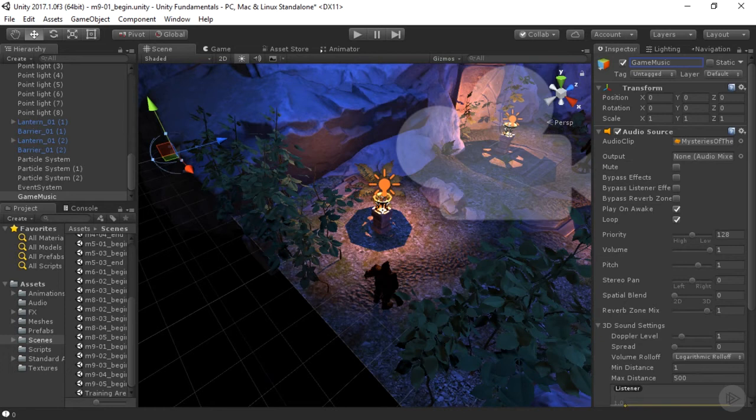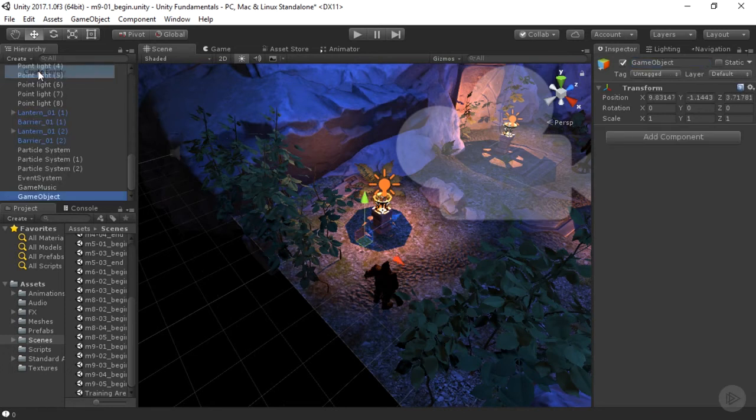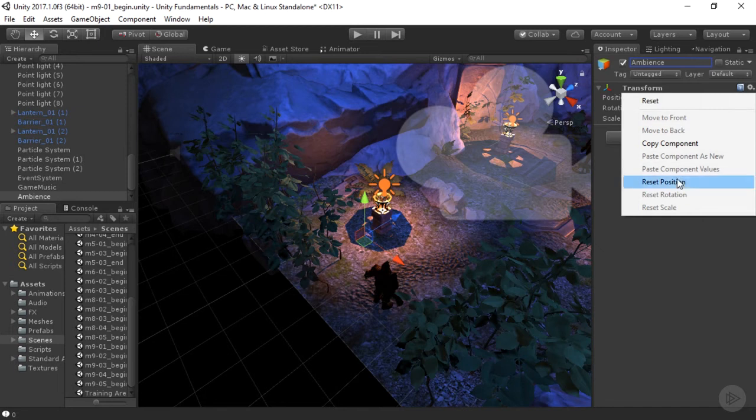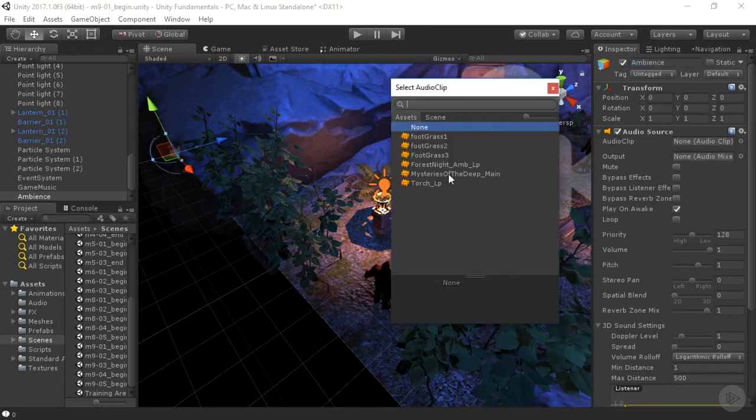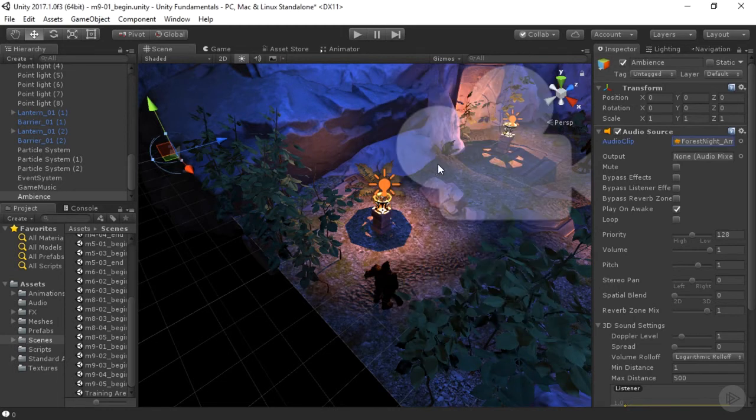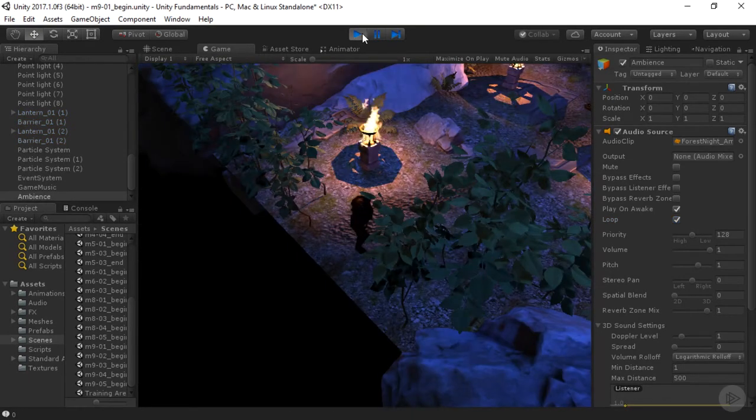And let's create another game object. And we're going to call this ambience. And we'll reset its position as well. And then we'll add an audio source component. And we'll go to clip, and we're going to use this Forest Night ambient. We'll also loop this one, so that way it's continuing to play over and over again. And then if we now press play, we're going to notice that this particular audio clip is going to play right along with it.